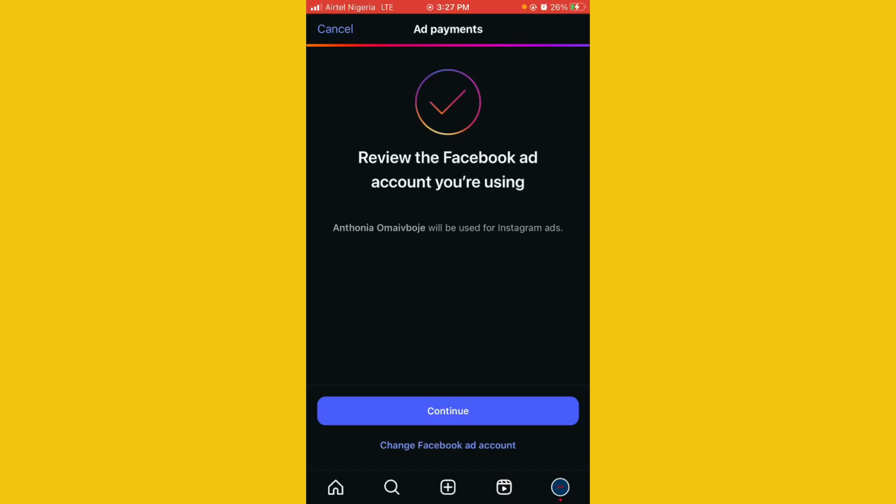All right, so I have now logged into this Instagram account with the Facebook profile that I actually used in creating the new ads account, remember. But now we don't want to use the default ads account for this, for our Instagram, because the default ads account is actually having issues also. So that's one thing you also need to note.